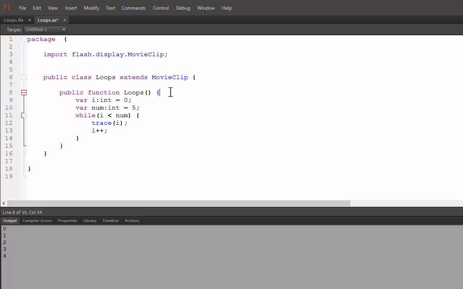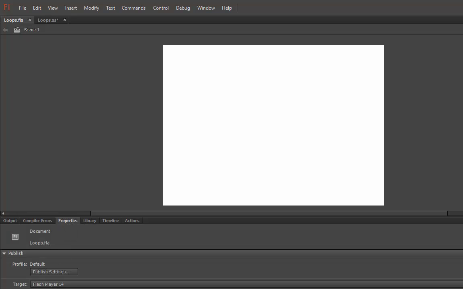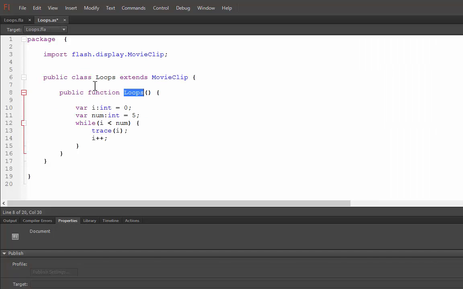And I've got one here. So I created this class earlier and called it loops. And I associated the loops AS file with my loops Flash file, my FLA file. So let's have a look at the while loop.